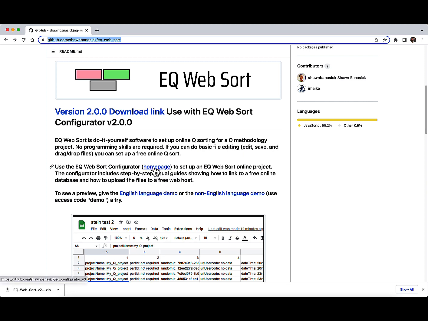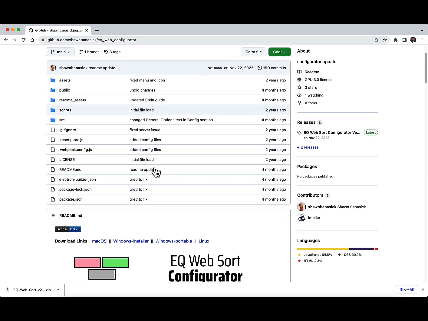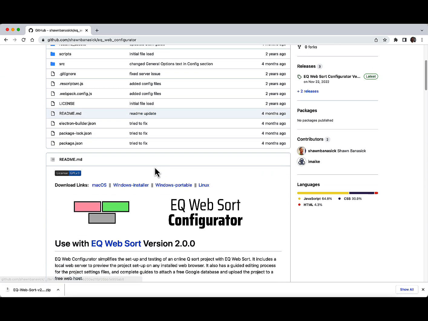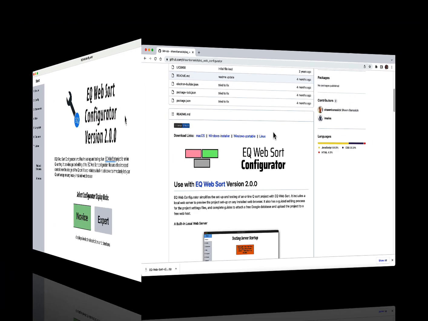So you would go to this home page, and this is going to be another app that Shawn has made that is going to make this whole process so much easier. So go to this second page, and as you can see, you just choose the download link that matches your particular computer. Now I've already done that, so what I'm going to do next is launch EQ WebSort configurator.